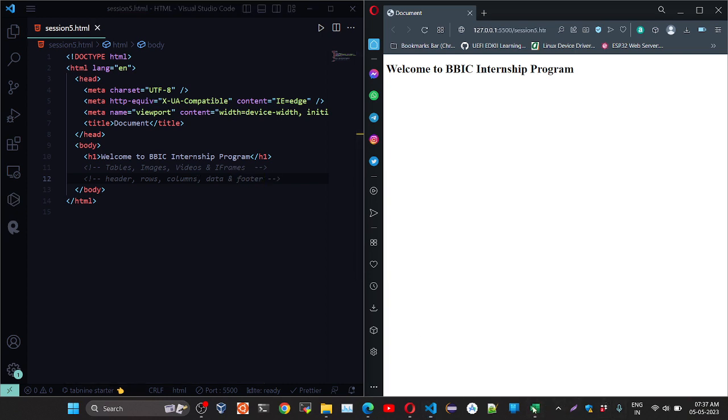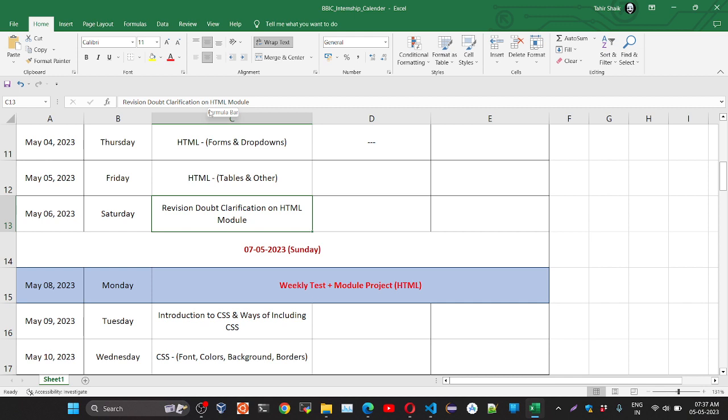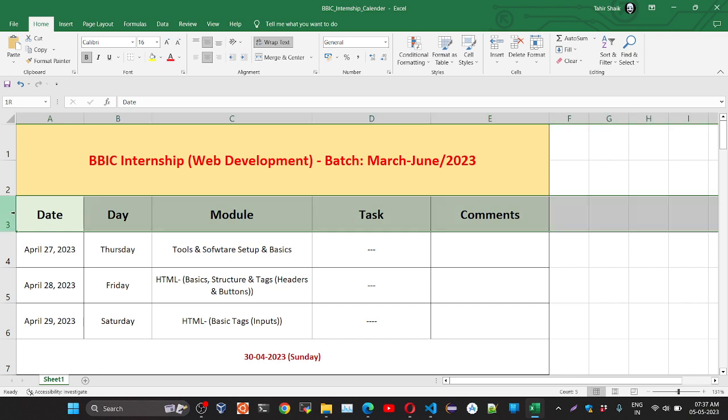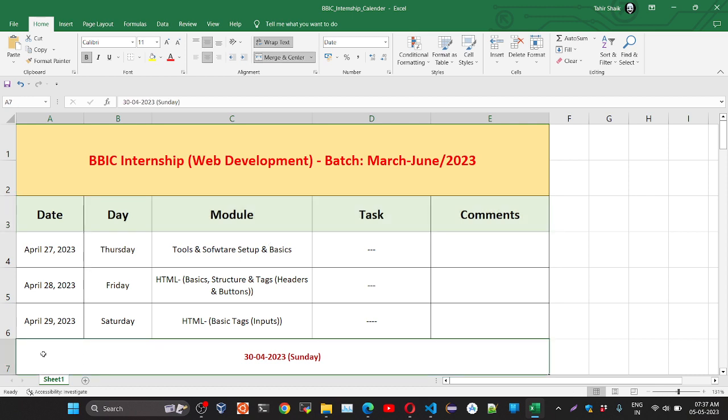That means you can see I'm opening some sort of Excel. Here you can see this is a table. We have date, day, module, task, and comments. This table has a header, the header part, which is the green color you can see. And if you consider this one, a complete Sunday option, we can consider it as a table footer, but mostly we will not use this.